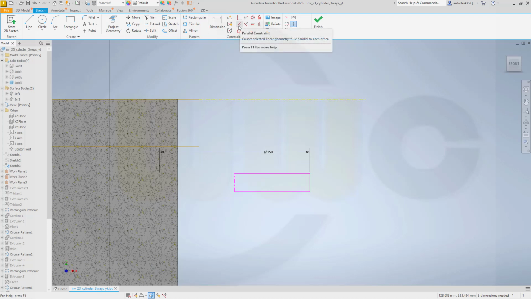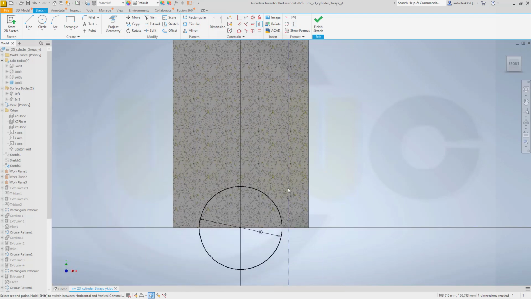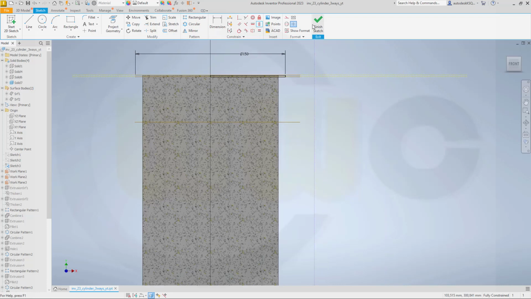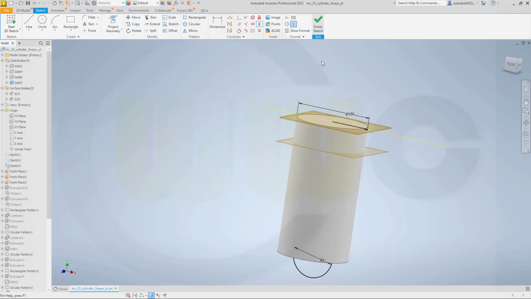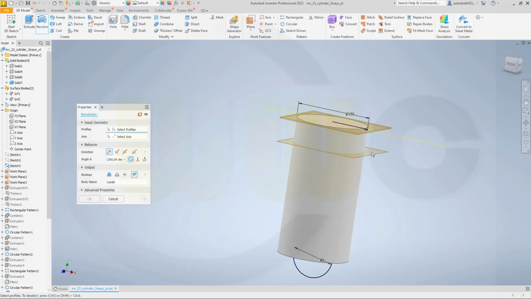Now we can put these inside. So this should be to that one, and this one to the lower one, and let's go for a vertical constraint between this point and the sketch origin. Great. Finish that sketch, and let's make another revolve with that sketch here.